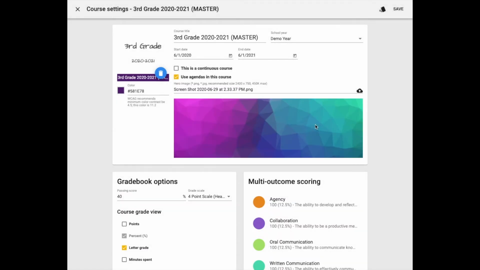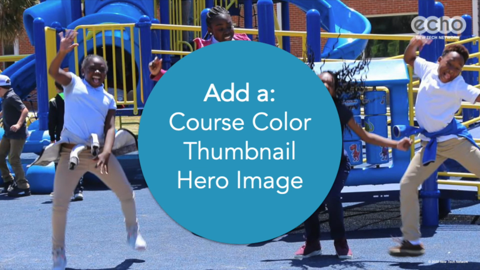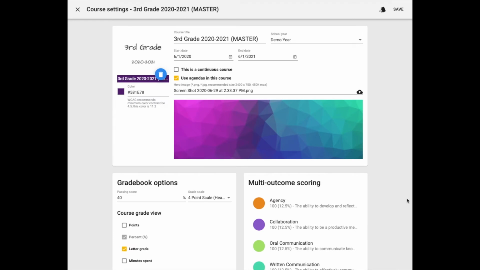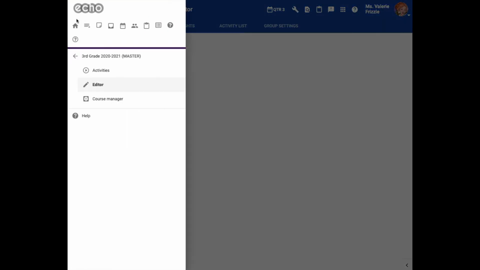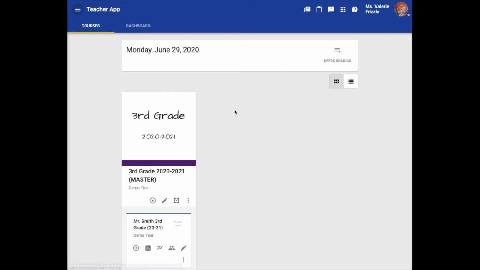Take a moment now to play with your course color, thumbnail, and hero image. Don't forget, if you're using a set of master and derivatives, your team teachers can adjust their own course color, thumbnail, and hero image. Now that our master course has some personalization, let's take a look. Click Save in the upper right-hand corner. Now we can see our master course has a new thumbnail.